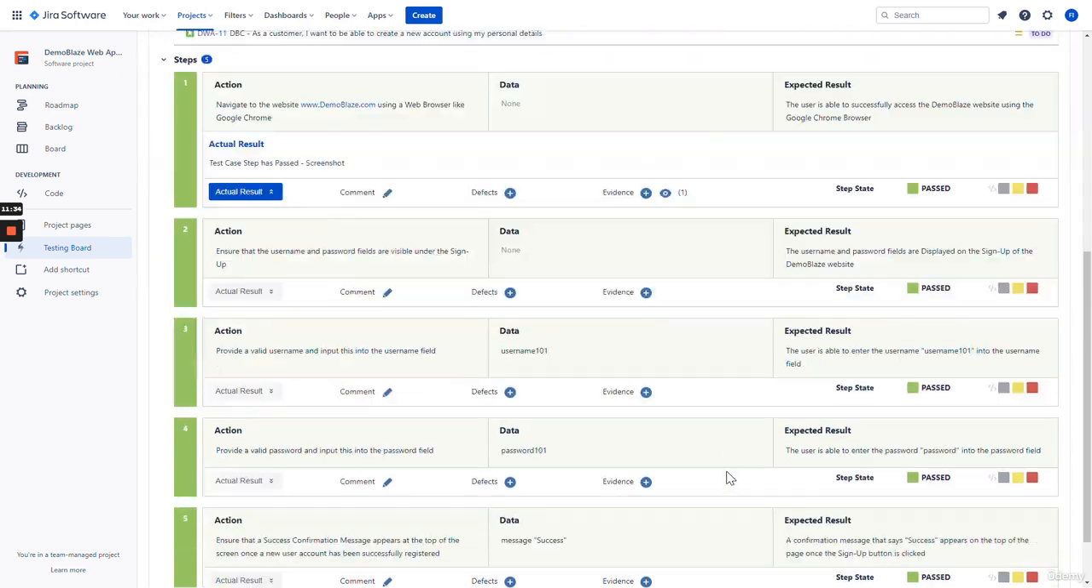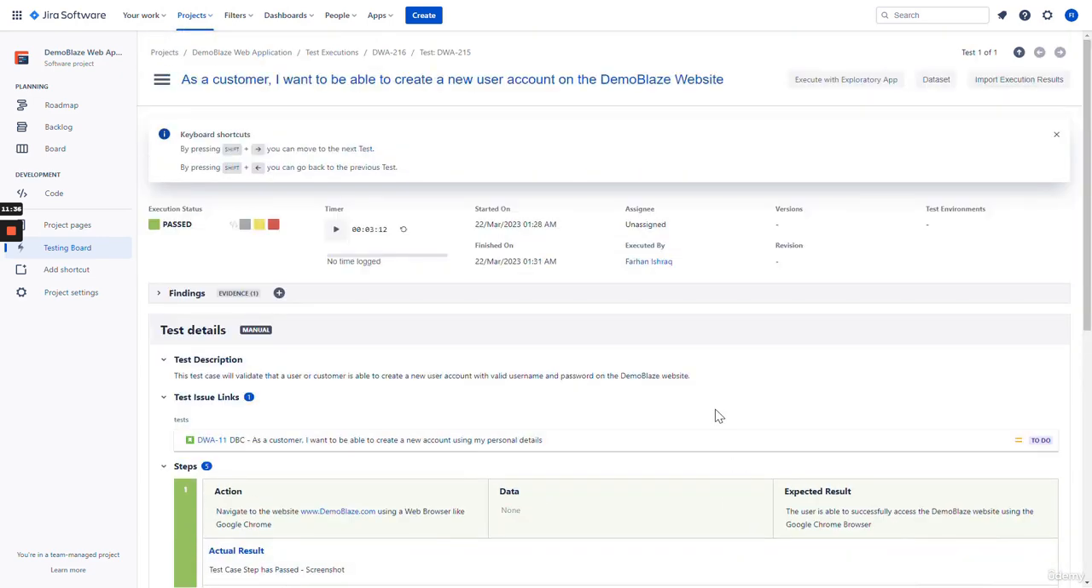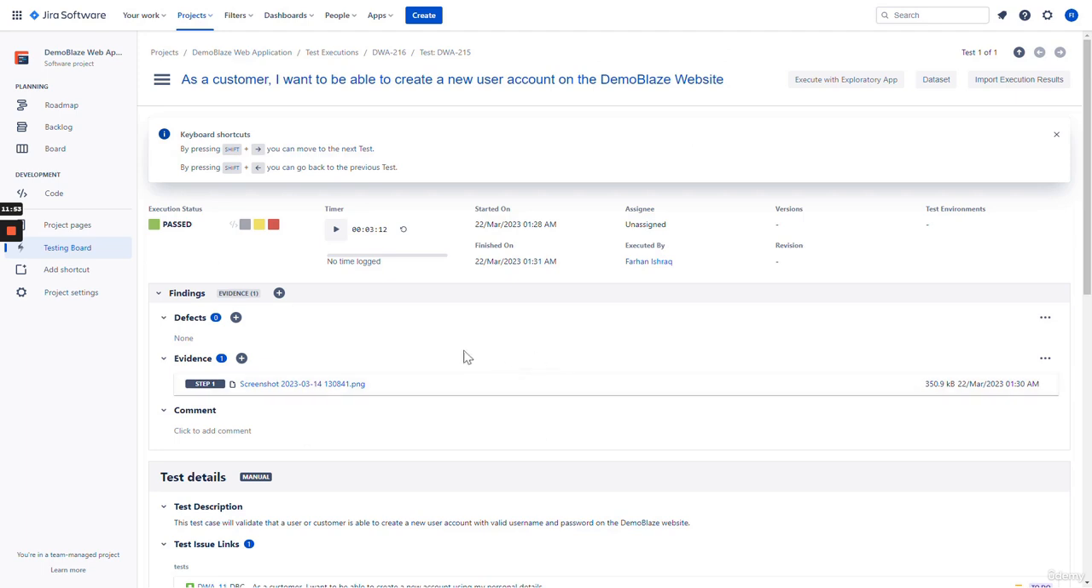Once all of these steps are passed for my test execution, the timer stops, as you can see here. The total time is logged, and the evidence is also provided here. As you can see here, there is an option called defects with a plus sign. Under defects, if you click here, you can actually create a defect, add an existing defect, or create a sub-defect. We'll go into that a little later.